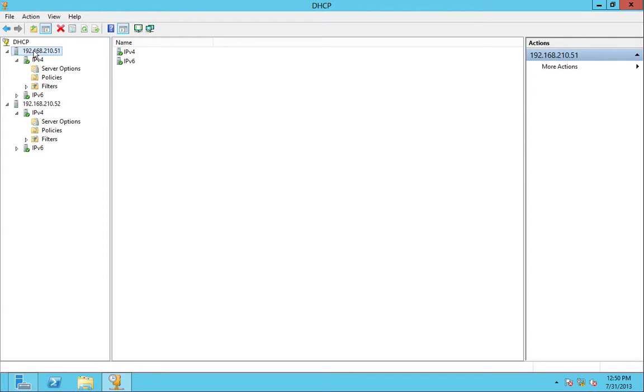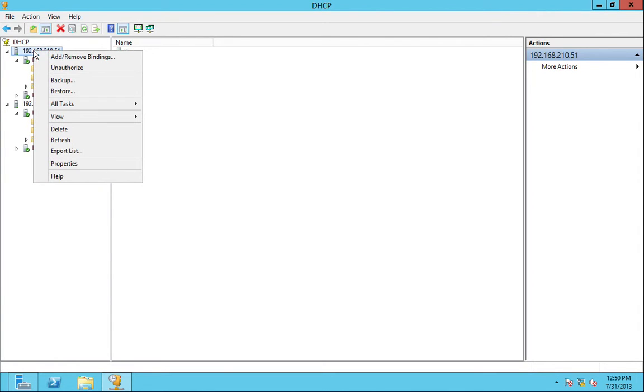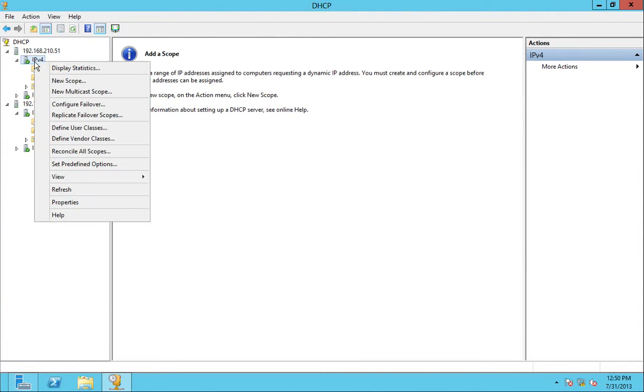So I already have two DHCP servers. I've already authorized them, but I have not created any scopes, and I added them to the console. So that's where you are. That's very basic stuff, very easy to get to. And so for here, what we'll do is go to IPv4, and we want to make a new scope.